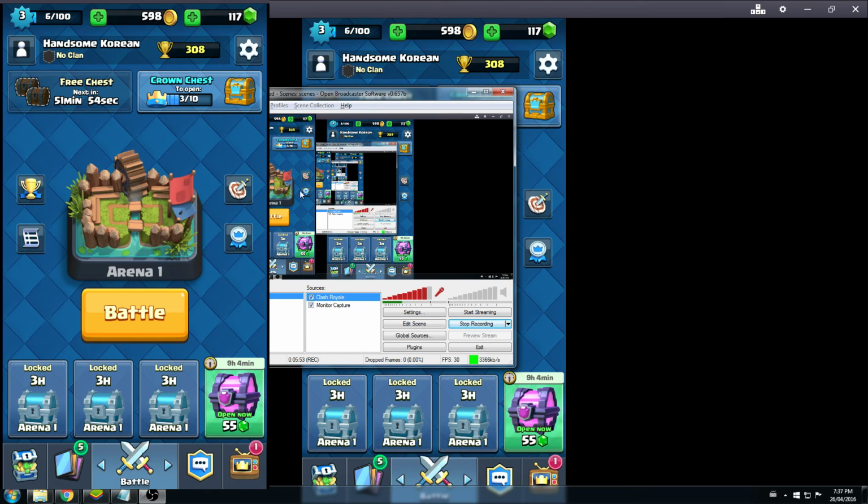So now I have two screens here. You can see the app on the left and my normal main screen there. If I turn off the Clash Royale, so I click on that box, it'll take that away. I can turn it back on. I can turn off the monitor capture if I want to as well. There we go.